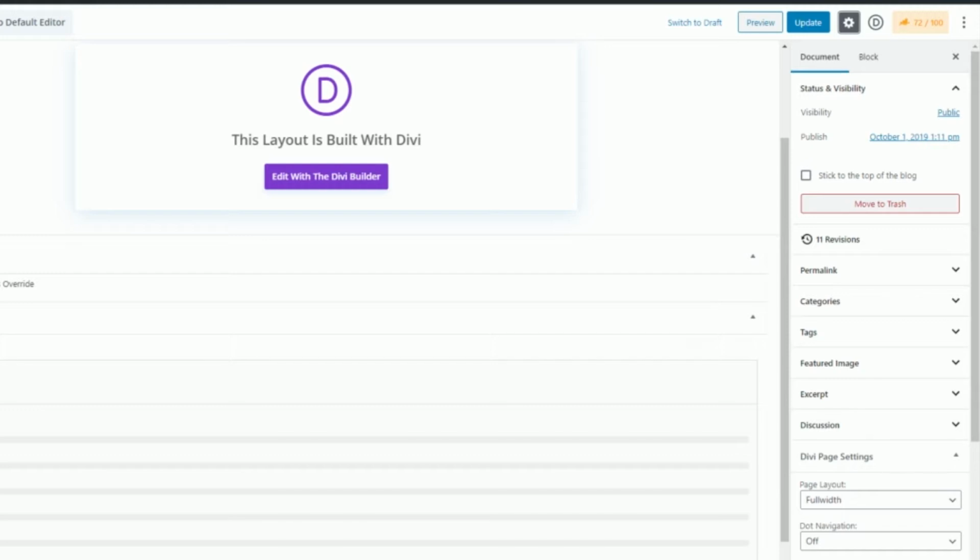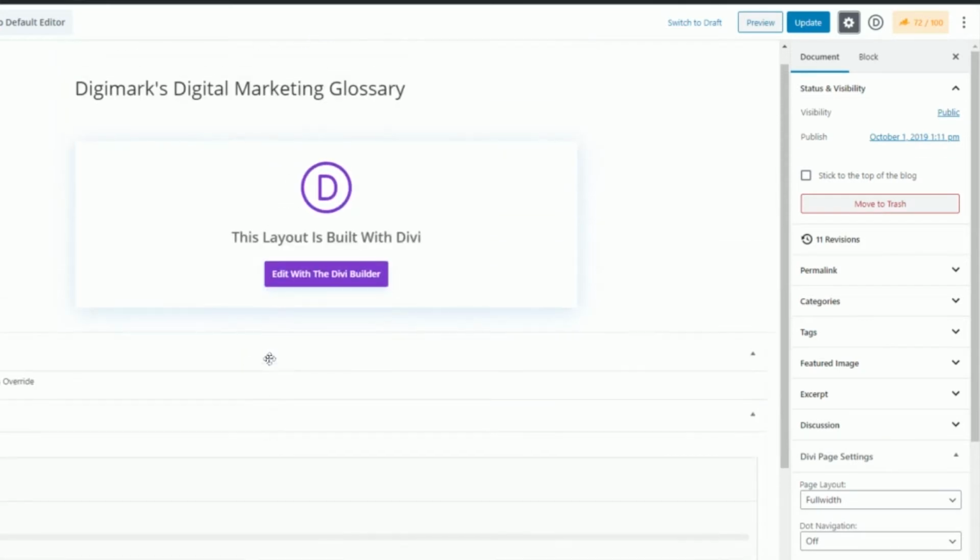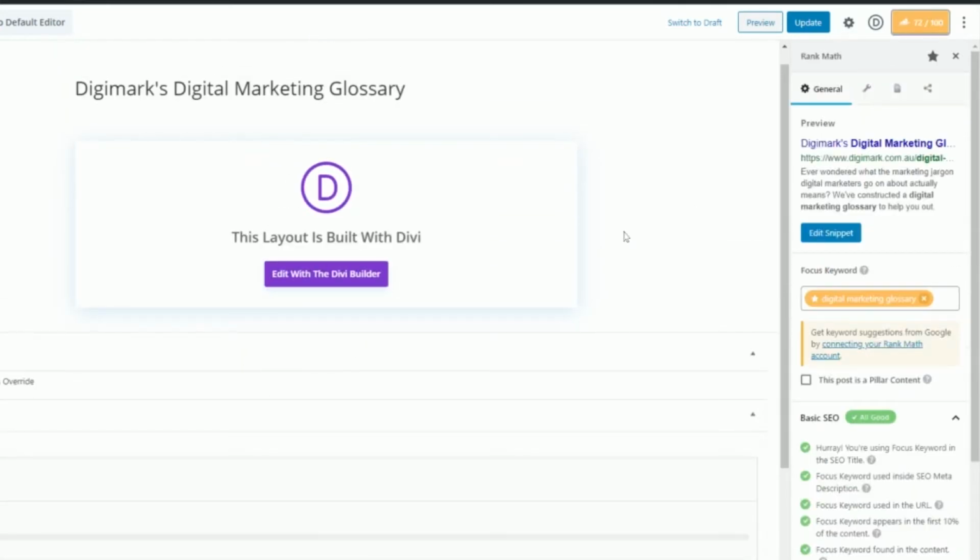Today we're talking about metadata and where to access it. Generally, most people will have the Yoast plugin if they're using WordPress. So this will generally be down the bottom here. I use Rank Math, and I'll explain a couple of reasons why, but everything is over in this side column here.